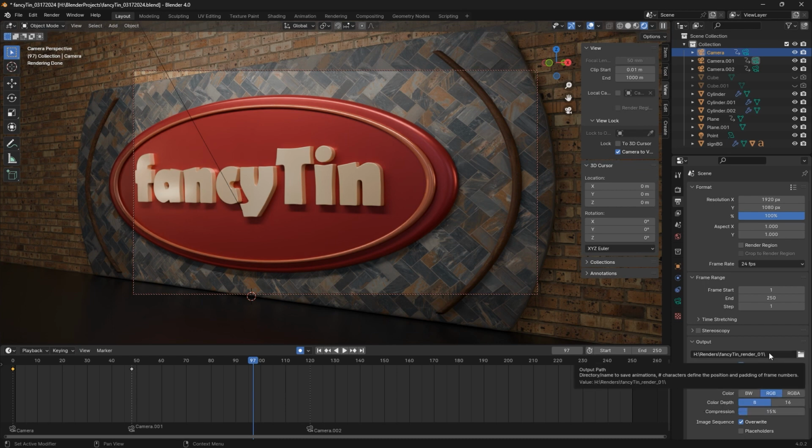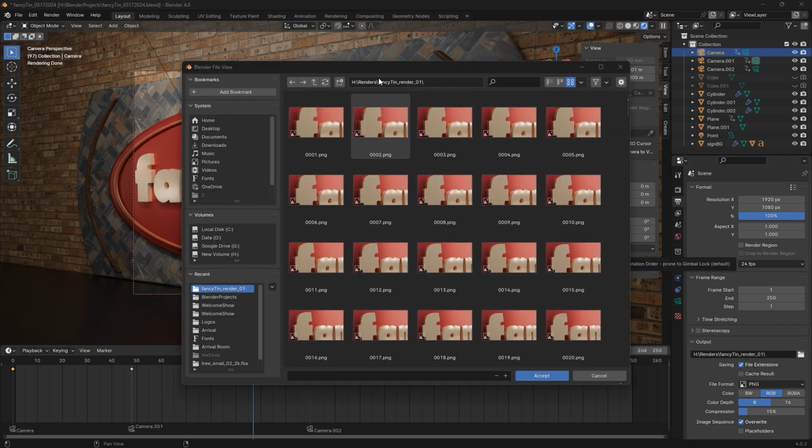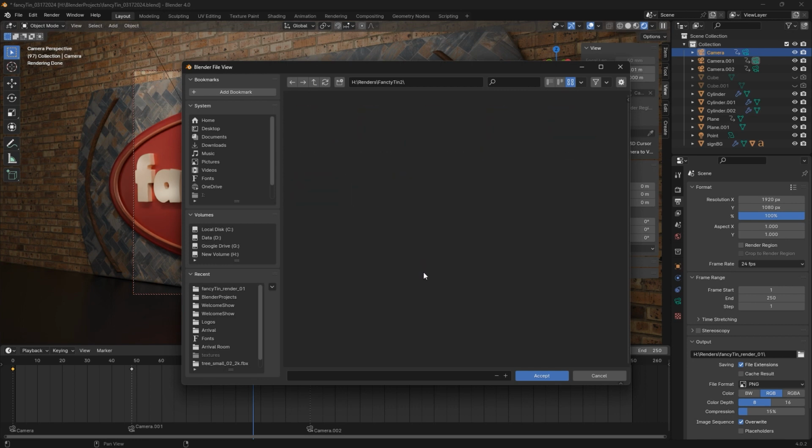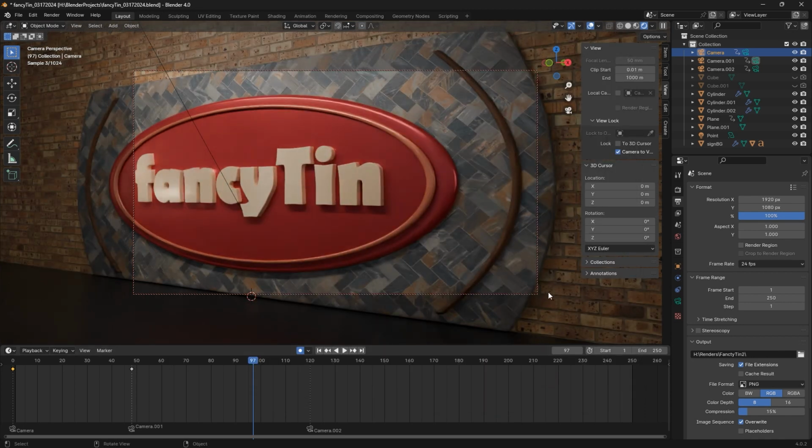But what we need to do is decide on where we want these files to end up when they're rendered. And I'm going to make a new folder here. And so I will select new folder, and that is where these files will end up. So I'm going to hit accept there.